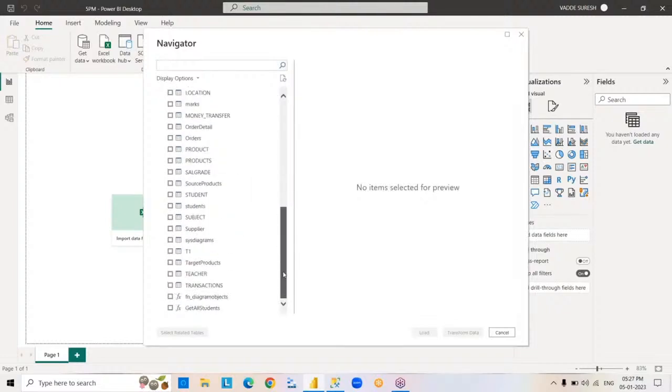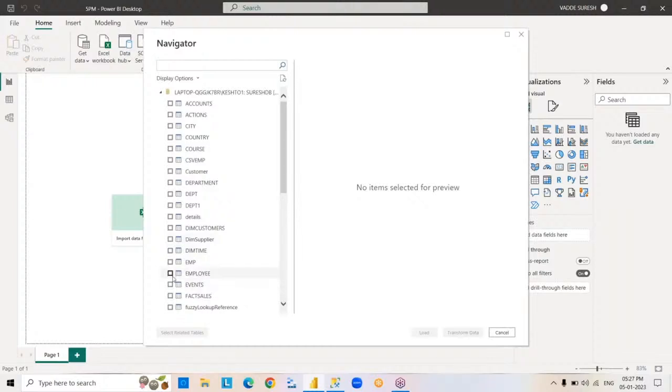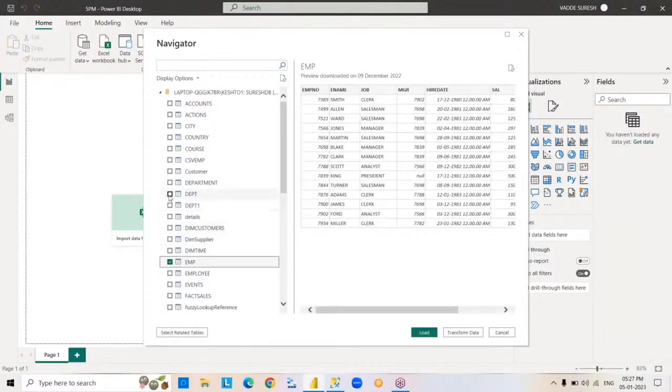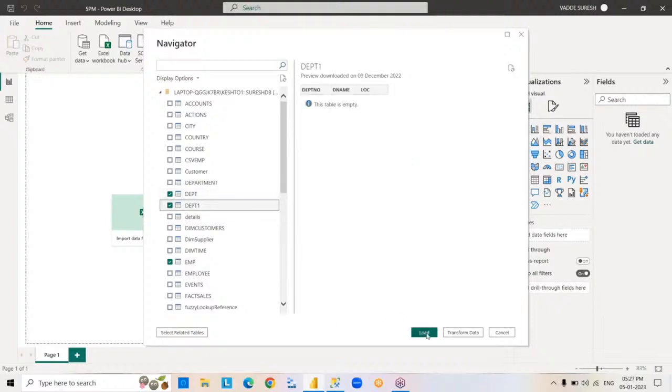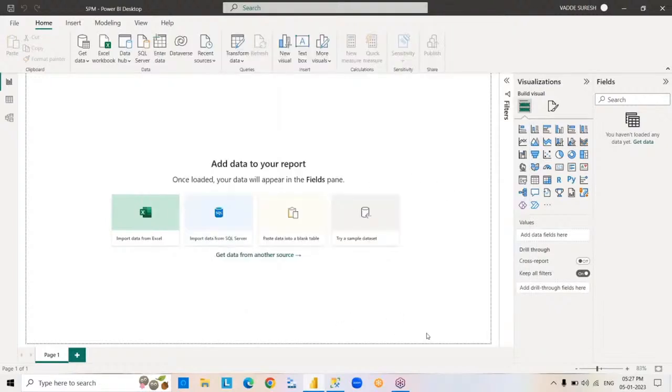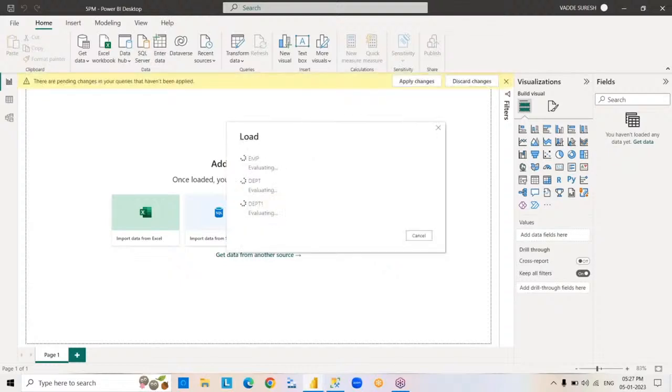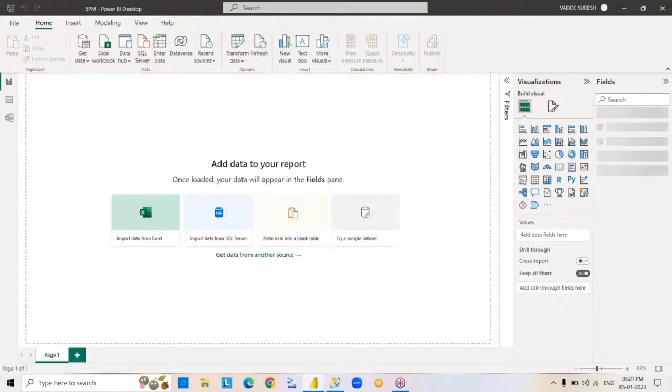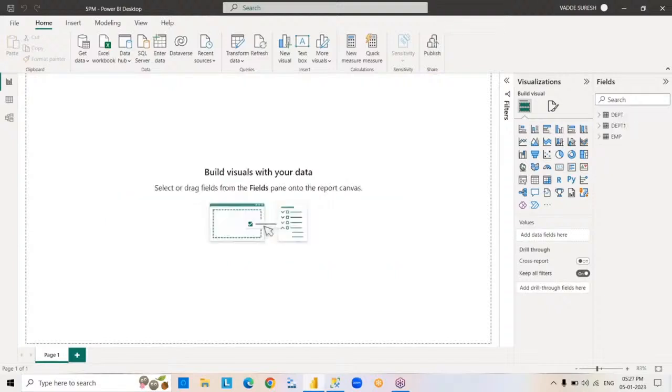So these are the tables existing in the source. Suppose I'm going to copy EMP table, department tables, load. How we copy? We are copying now by import. What is the other way to copy data? Direct query. Right, and you go to suppose employee table, expand it. See, that is the metadata.